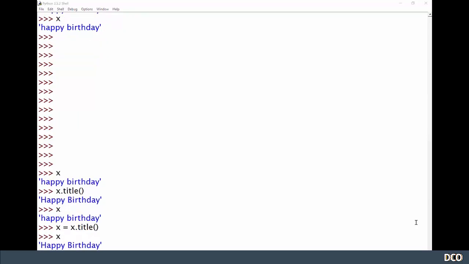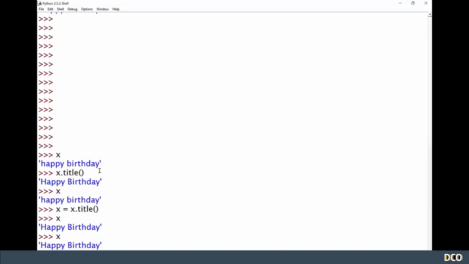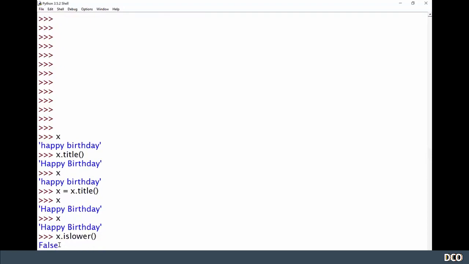Now, sometimes when you're working with logic, which we're going to come on to in a later section of the course, you might want to know whether a piece of text is lowercase or is uppercase or is title case, etc. So the way that we can do that, for example, if you wanted to check if x is lowercase, it's not, but what you type is x.islower. And when it runs, it's going to tell us False, because x isn't lowercase.